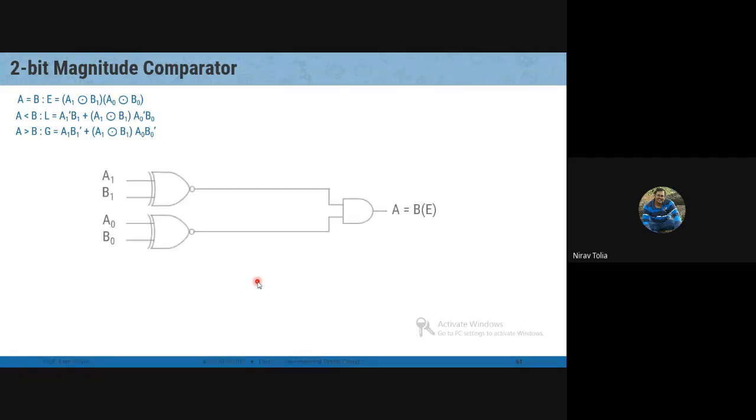So first, for the equal, A1 and B1 are given to the exclusive NOR gate, so A1 and B1 coincide. Then A0 and B0 are given to the exclusive NOR gate, so A0 B0 coincide, and we have to multiply them. For the multiplication, I require the AND gate. So the outputs of the A1 B1 exclusive NOR and A0 B0 exclusive NOR are given to the input of the AND gate. So this is the circuit for the equality.